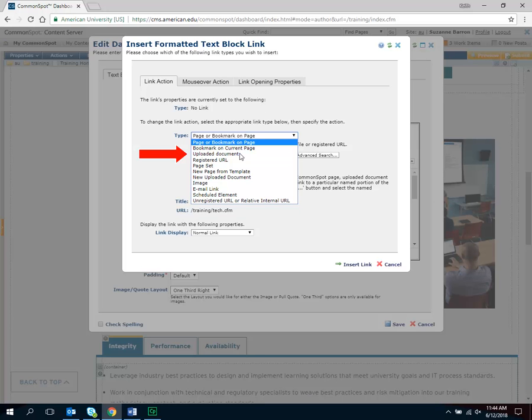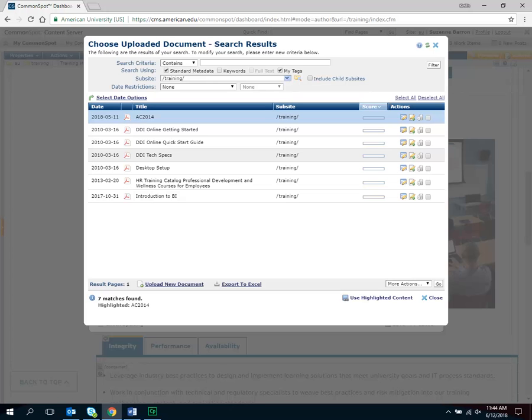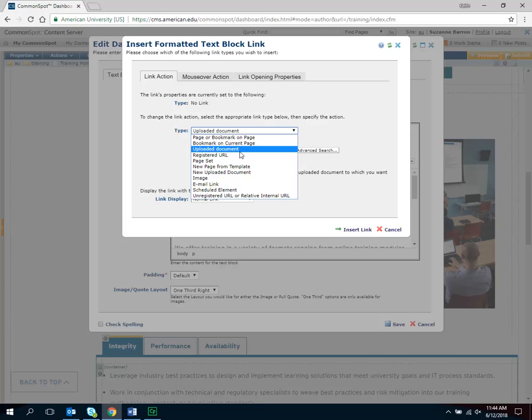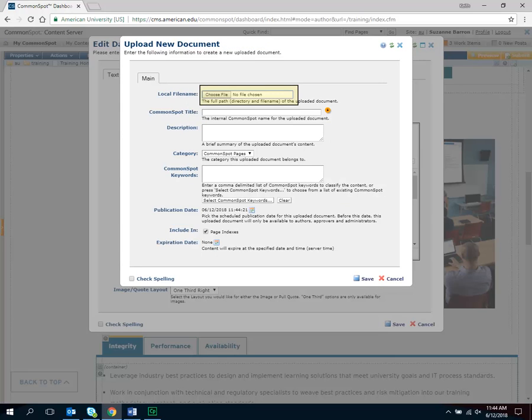Choose Uploaded Document to link to a PDF that has already been uploaded to your site. When you click Choose from Current Subsite, a list of only the PDFs that have been uploaded to your site will be displayed. Select the desired PDF and click Use Highlighted Content. You can also upload a new PDF and link to it at the same time by selecting New Uploaded Document. Click Insert Link, click Choose File, and locate the PDF file on your computer. Enter a title and description of the PDF, and then choose Save to upload the file to CommentSpot.